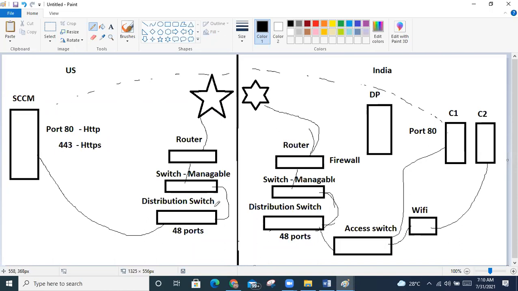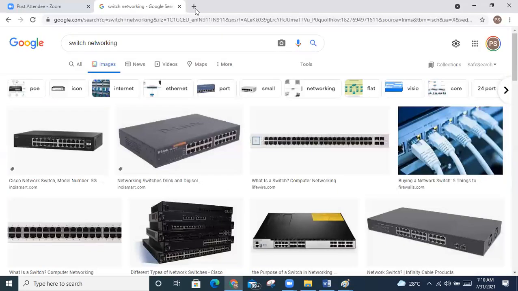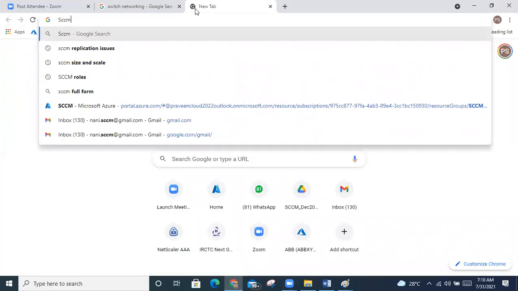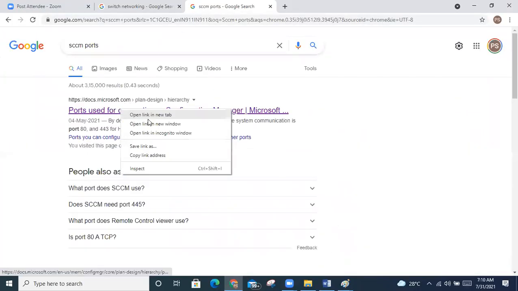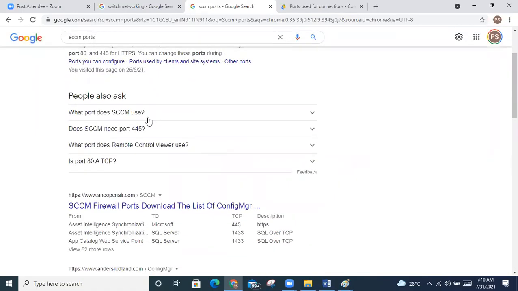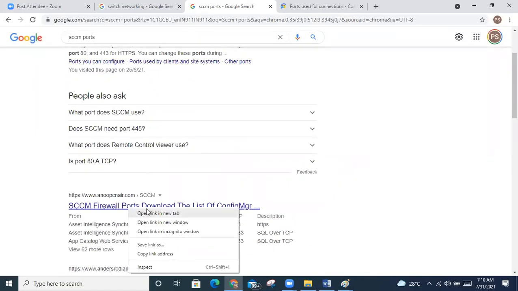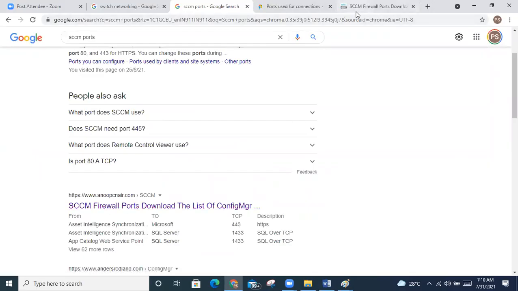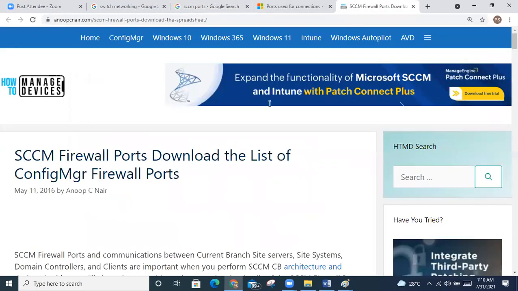Okay, sir. So ports are very, very important. Even in interviews, they will ask what ports are required from a client to the server. You can go and search for the SCCM ports. There will be some standard ports available. So, ports used for connection. Search SCCM firewall ports download. Anoop Nair also has a very good blog where you can read it.